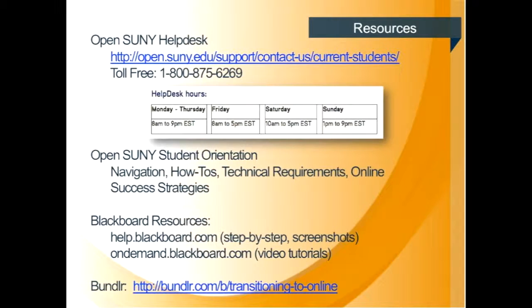The first one is our Open SUNY Help Desk. Open SUNY has a help desk that is available to you and to your students. There is also a toll-free number, but they can go to the website and just submit a ticket. Okay, so that is one way that you can get support. You can also submit a ticket, or call any of our help desk staff and they will help you.